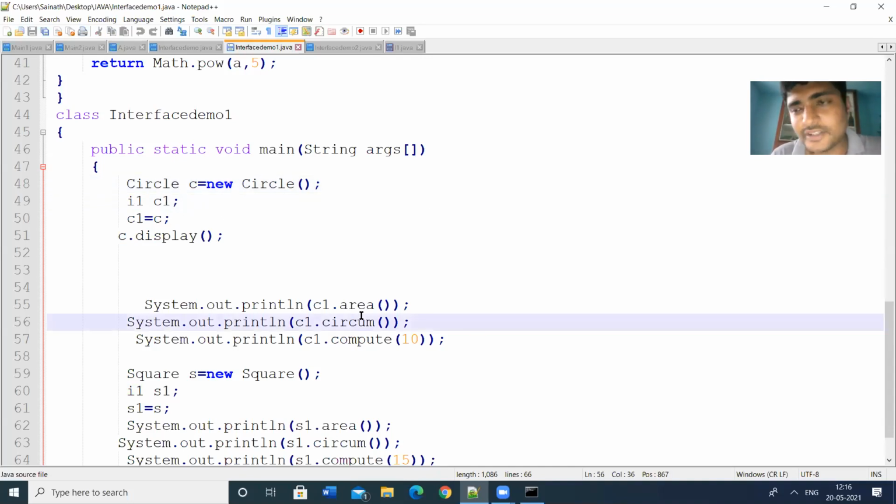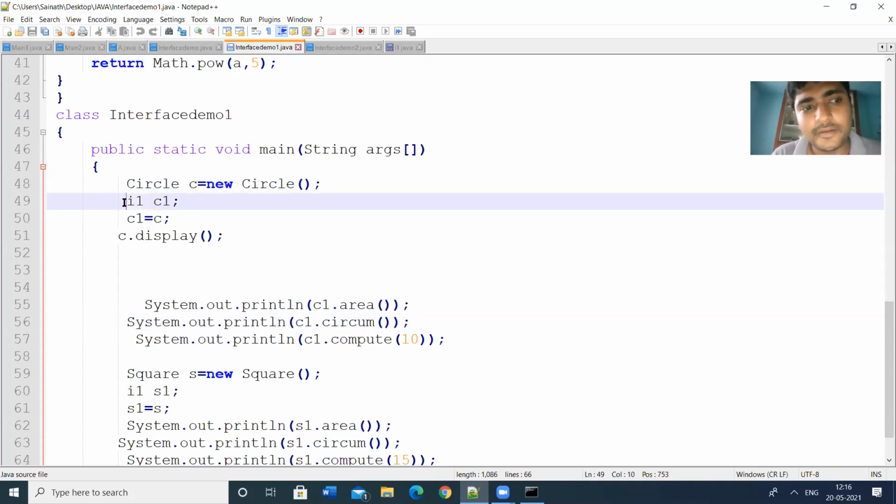So next one. This is the difference between accessing through the class object and accessing through the interface object. Simple thing: I am creating an object of type interface, I1 C1. Then I am assigning the class object to C1, so C1 is equal to C. This is also possible in interfaces.